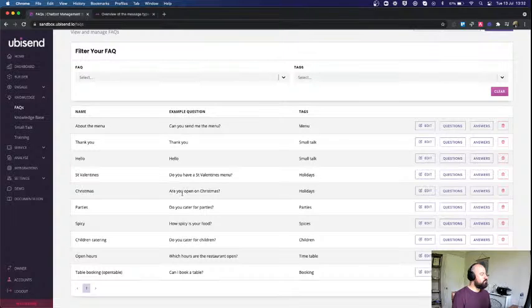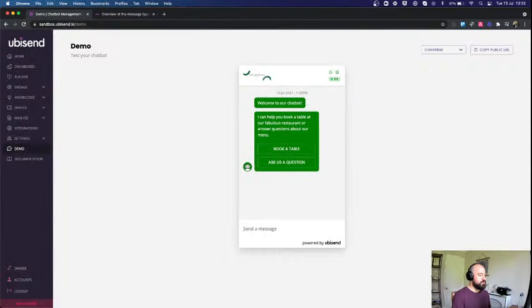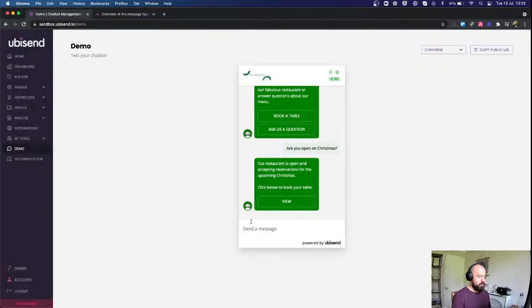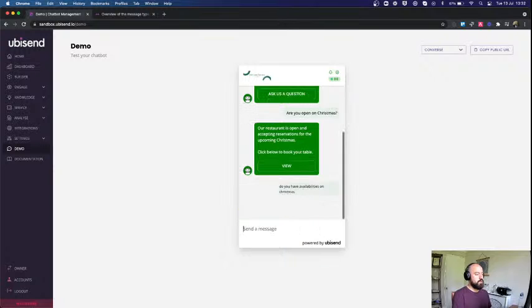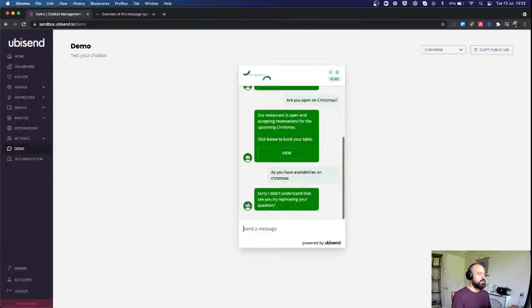All right, so let's go and try to break it. So, are you open on Christmas? This should not break it, because I just copy pasted the exact match. Okay, so our restaurant is open. Do you have availabilities on Christmas? It'd be pretty interesting if we went through an entire session without breaking it. But we did, so we managed to break it.